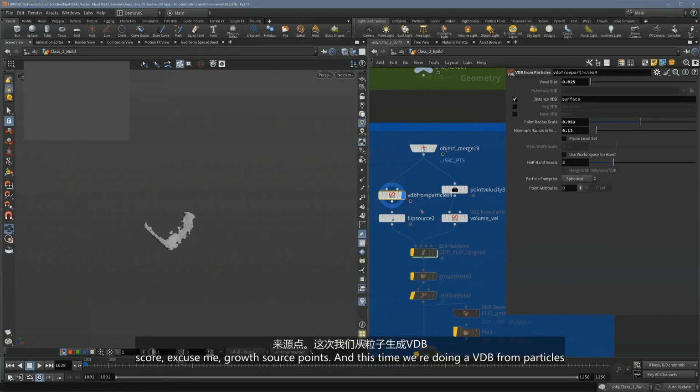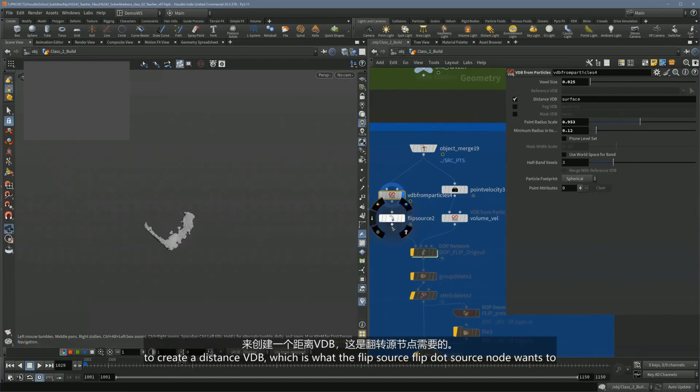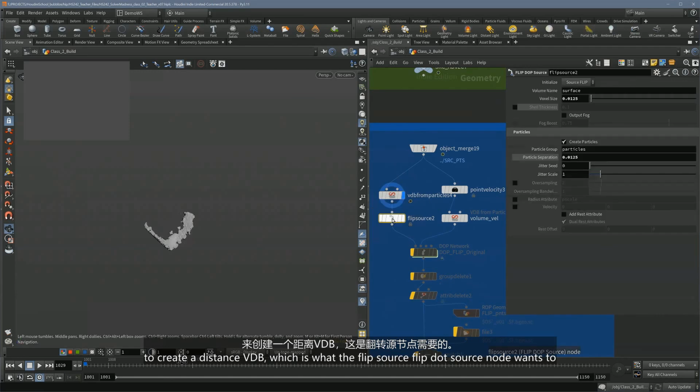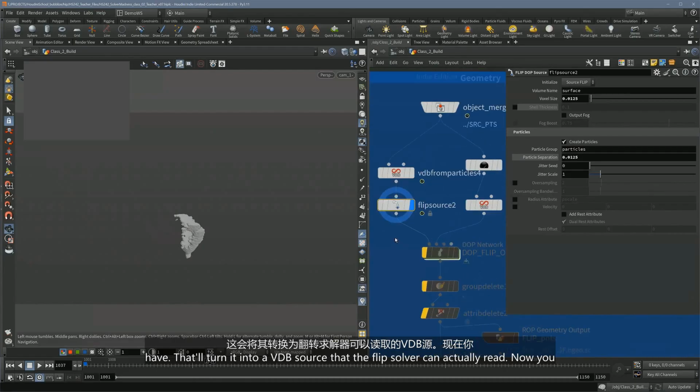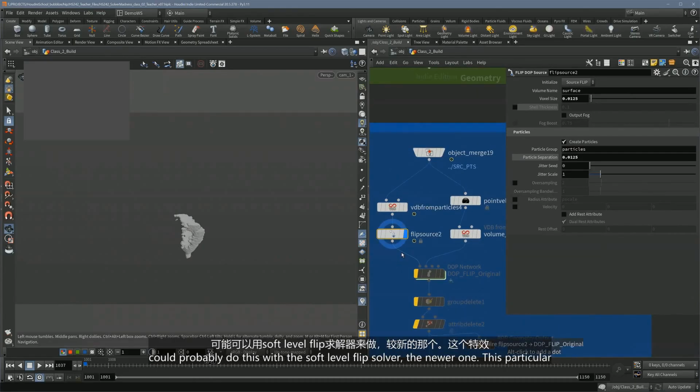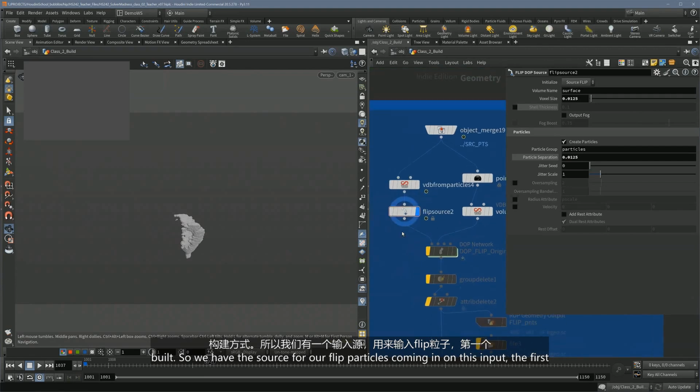And this time we're doing a VDB from particles to create a distance VDB, which is what the flip DOP source node wants to have. That'll turn it into a VDB source that the flip solver can actually read. Now, you could probably do this with the SOP level flip solver, the newer one. This particular effect is, to me, probably simpler to do in a DOPNet from scratch, which is how it's built.